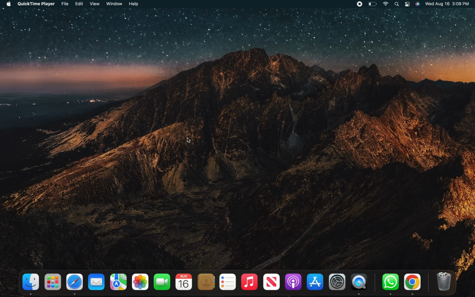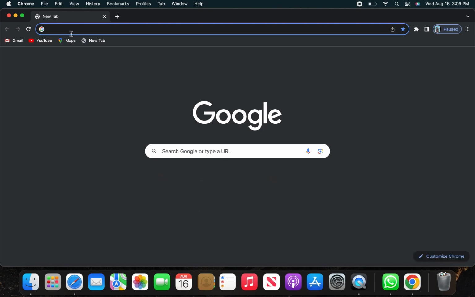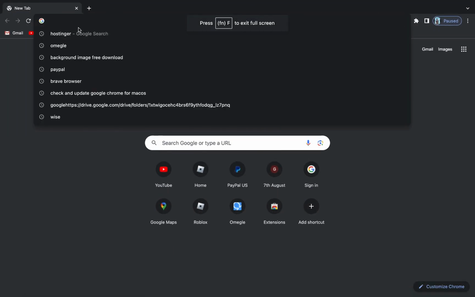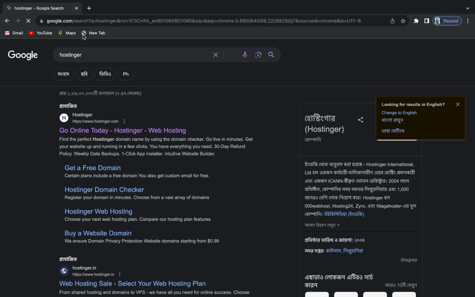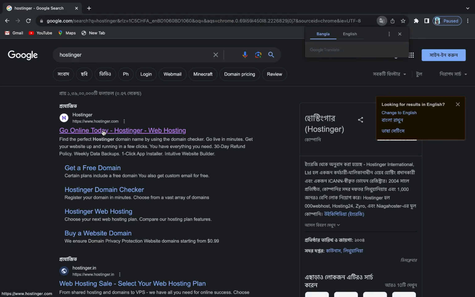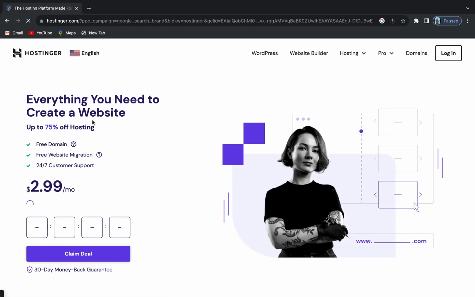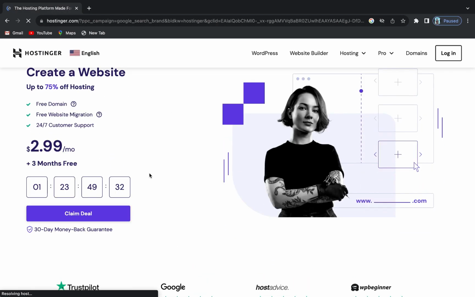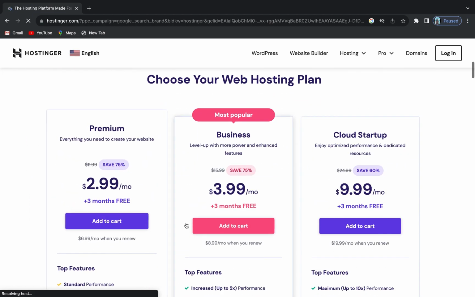To get started, first we need to open up any web browser and search for Hostinger in the search bar. From the results, tap on the first link as shown here, and you will be redirected to the official website of Hostinger. Now, as I am using a free plan, I will just walk you through the process.